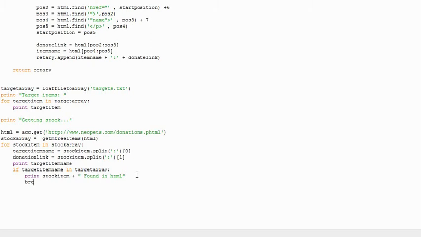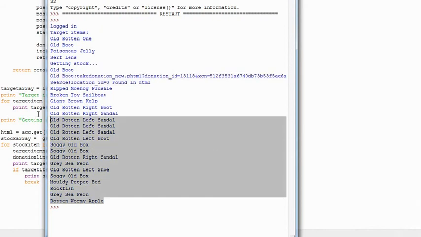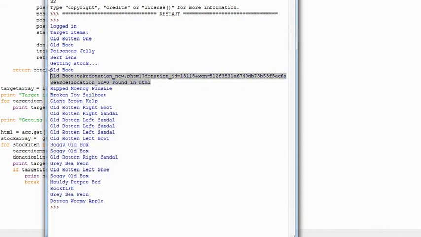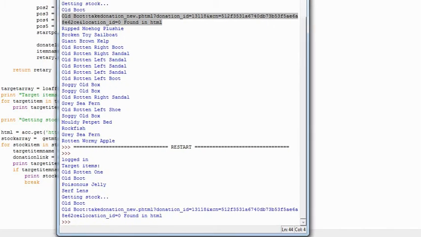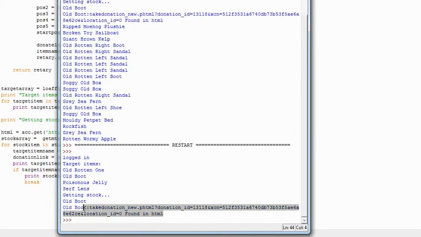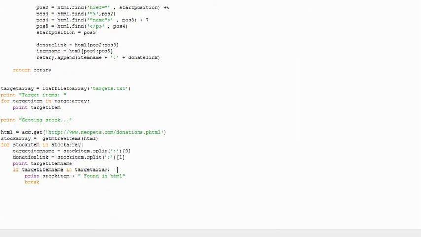Wonder if we can use a break in Python. Oh, looks like we can. Break will just exit the loop if we find an item until next time, because we don't want to continue if we find an item. We'd try and grab multiple items that way, which will be bad. We only want one item per refresh maximum. There you go, you can see that worked. It found an old boot, so it exited the loop and didn't continue. Perfect.